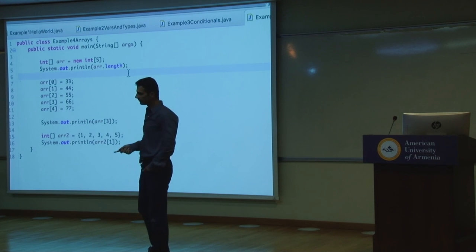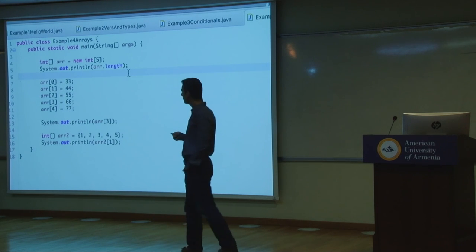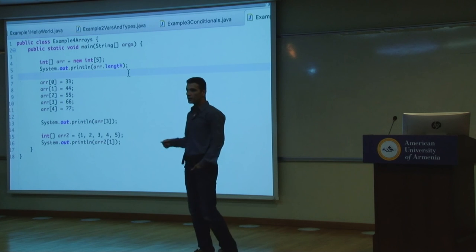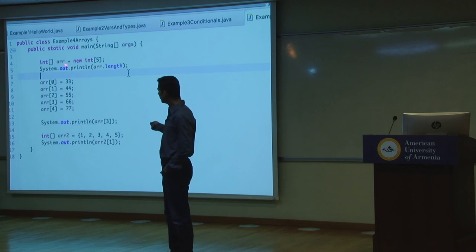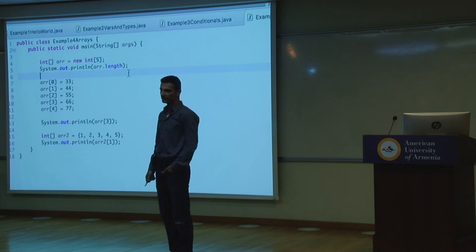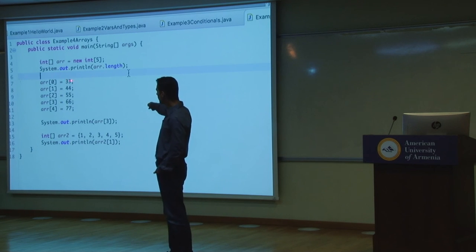No, you need new. Same syntax as JavaScript. What does this do? This is saying put 33 into 0, put 44 into 1, blah, blah, blah.